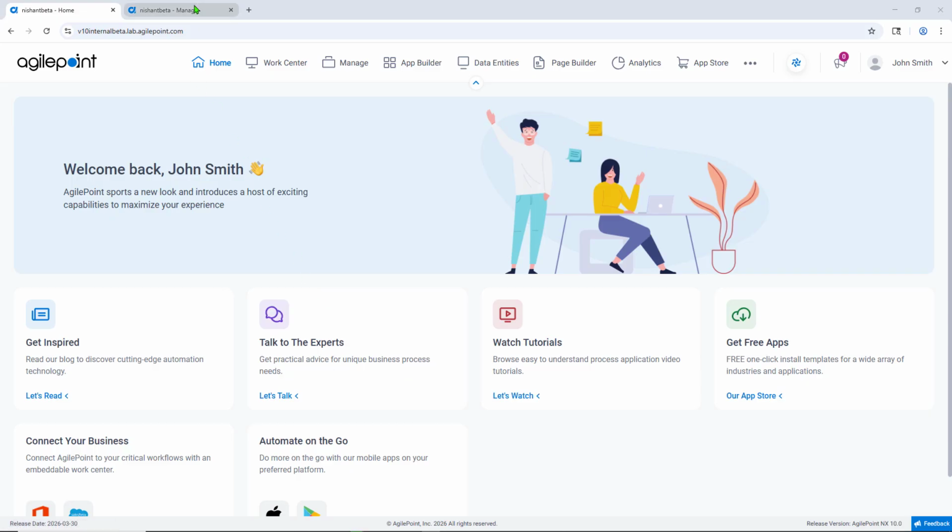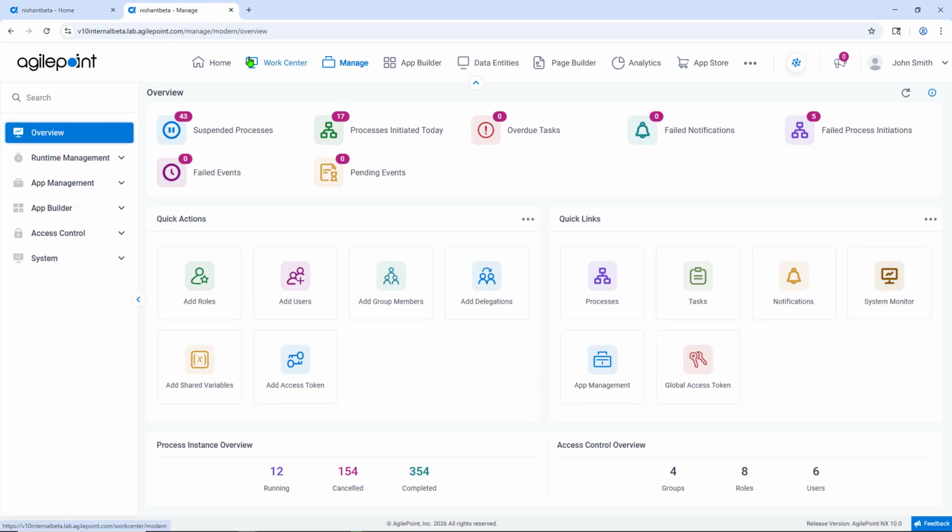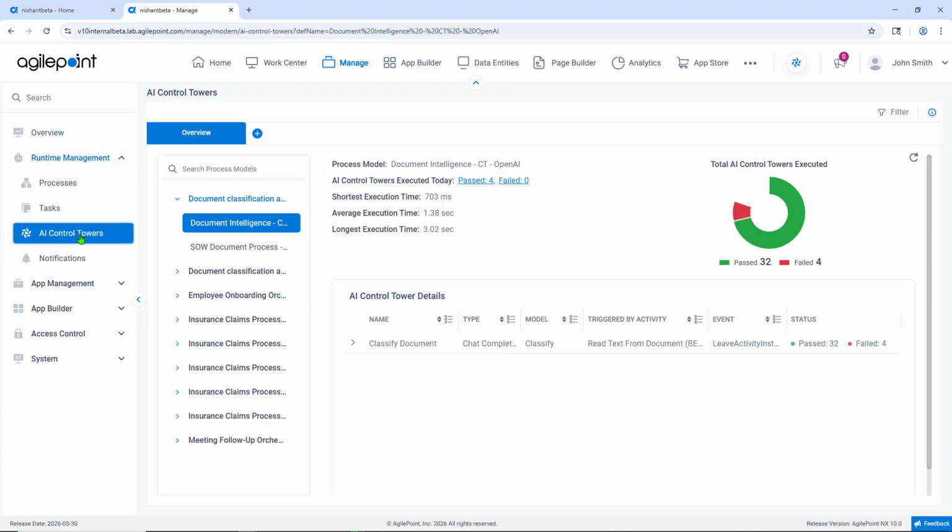So as an application or platform level administrator, these details will be available to me within the Manage Center. In Manage, underneath Runtime Management, you'll see I have a new option here called AI Control Towers, which along the left-hand side is showing me all of the distinct AgilePoint applications that currently have control towers executing.